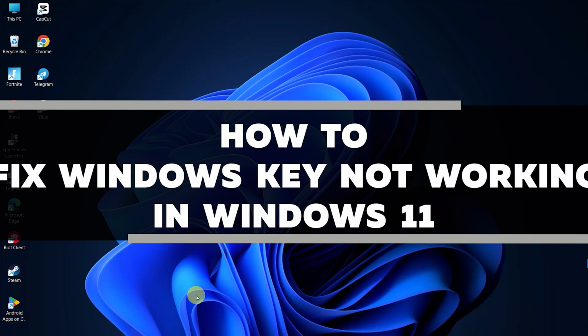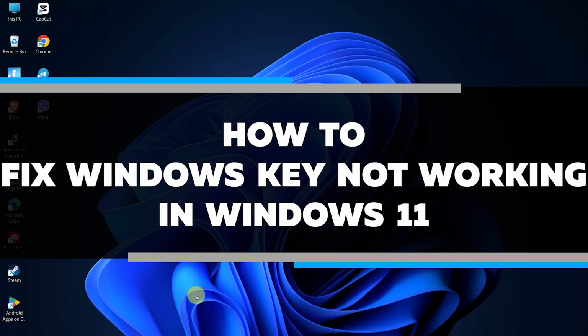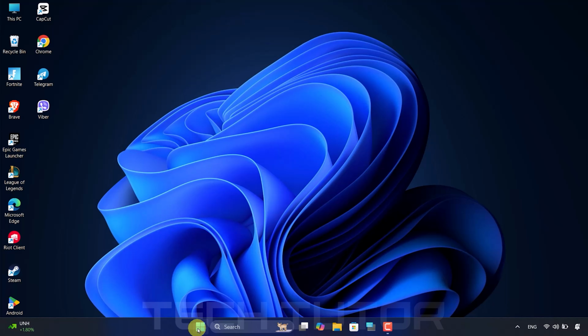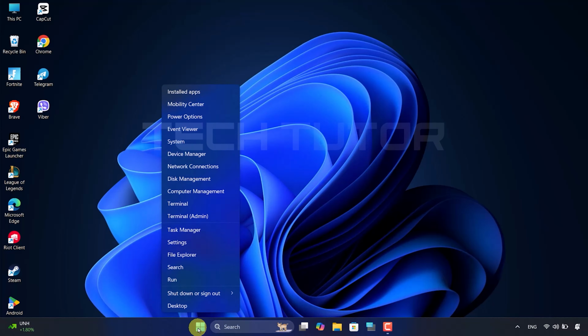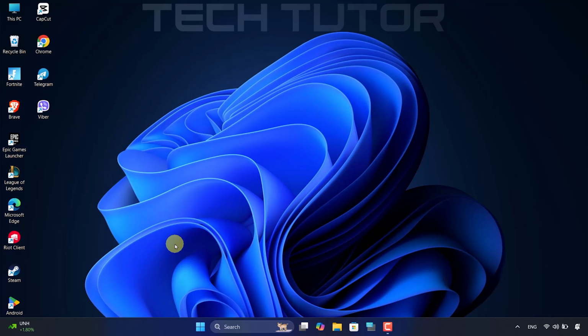In this video, I will show you how to fix the Windows key not working in Windows 11. To get started, move your mouse cursor to the Windows icon located on the taskbar at the bottom center of your screen. Right-click on the Windows icon and select Settings from the menu that appears.